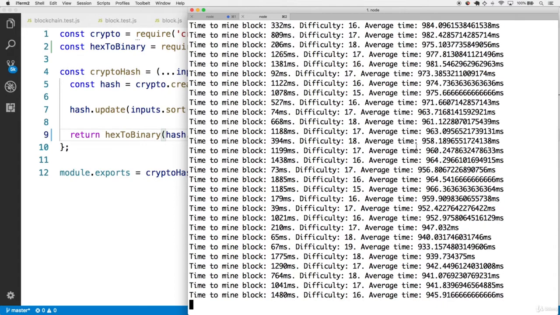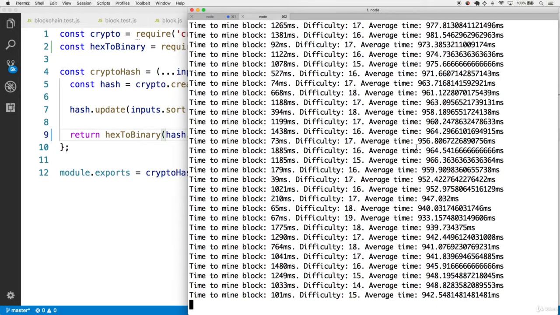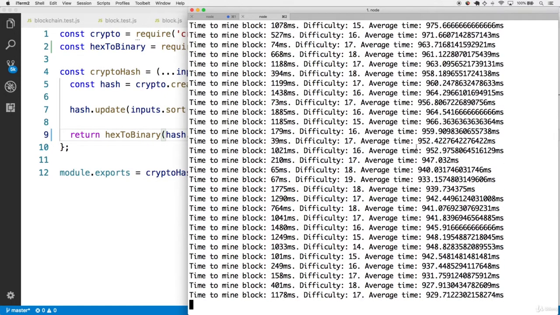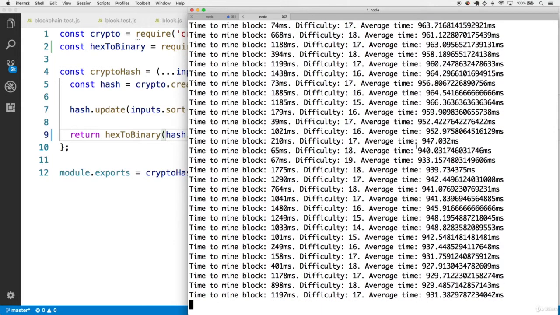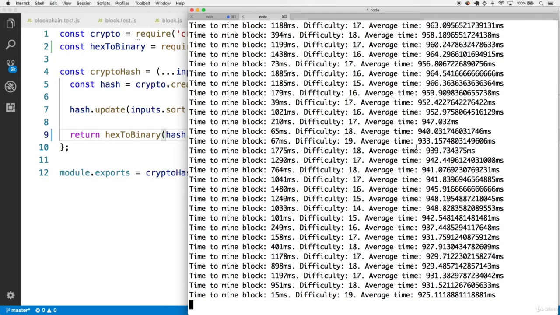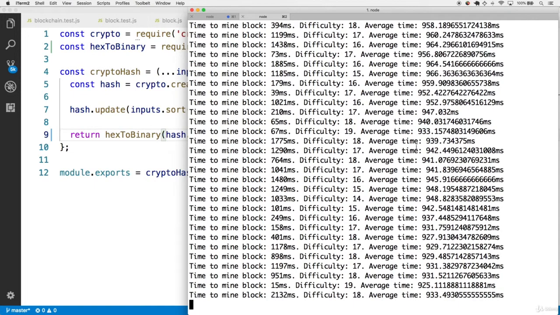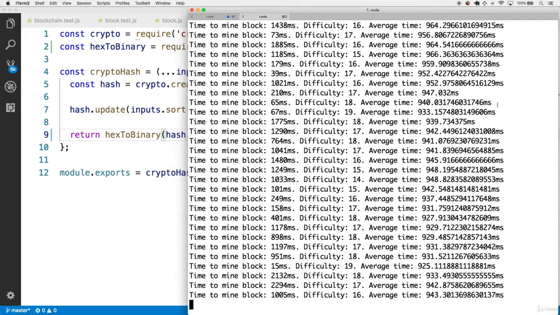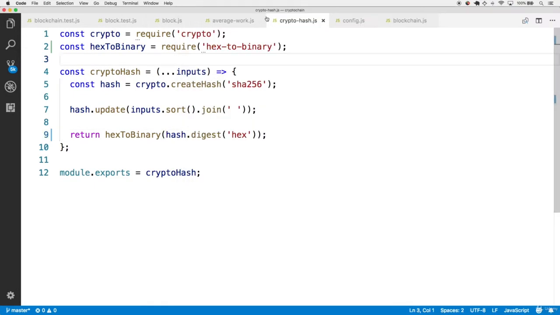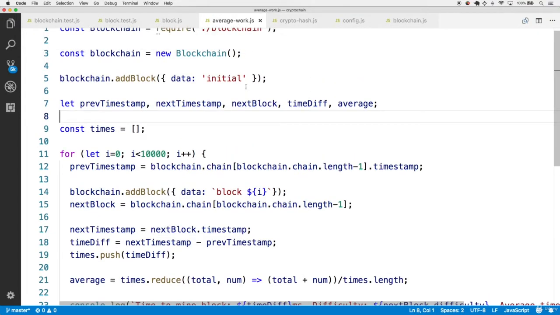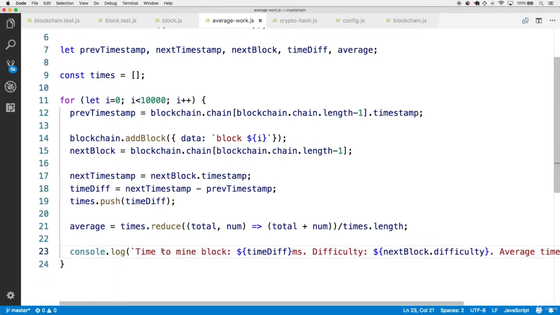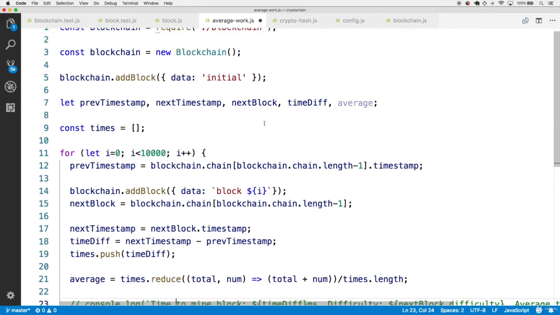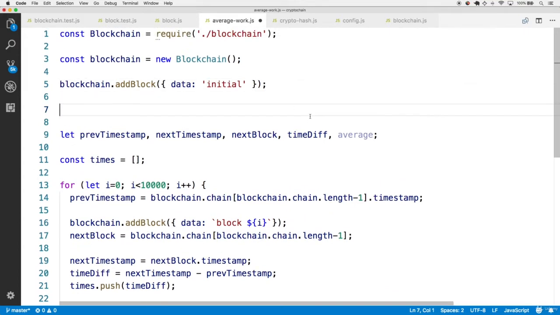Now, there is one downside of our current placement of the hex2binary conversion, which is that now our hashes are huge strings of 256 0 and 1 binary bits. To demonstrate this, let's go ahead and kill this script. And right in our average work.js file, let's add a console.log of that first newly added block. For now, let's comment out the current logs of the time to mine block.